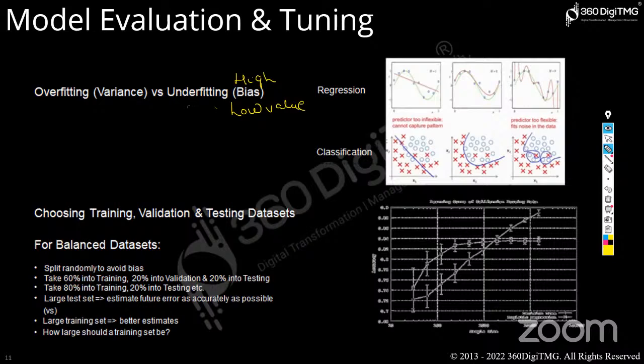Underfitting. A statistical model or a machine learning algorithm is said to have underfitting when it cannot capture the underlying trend of the data. That is, it only performs well on your training data, but it performs poorly on your testing data.